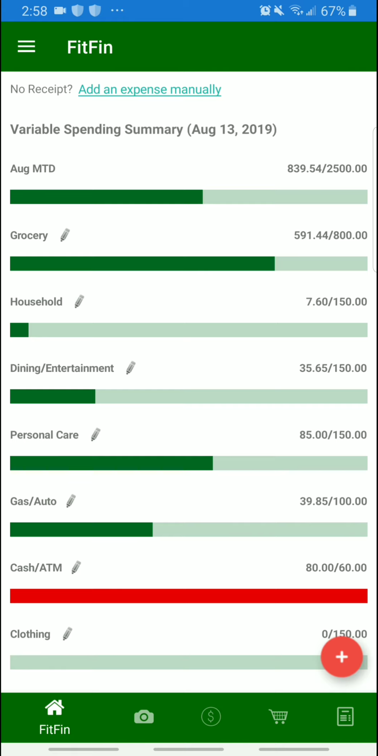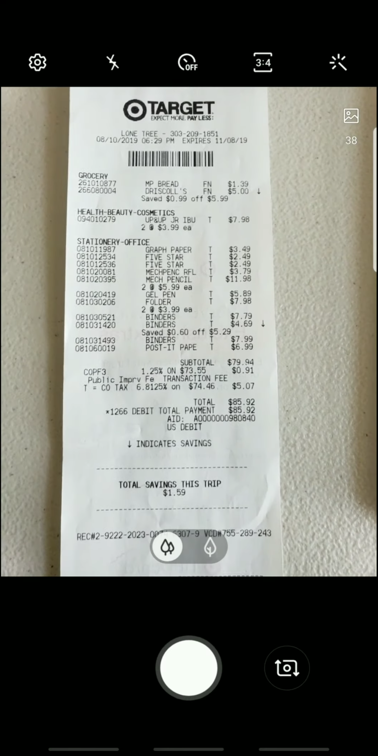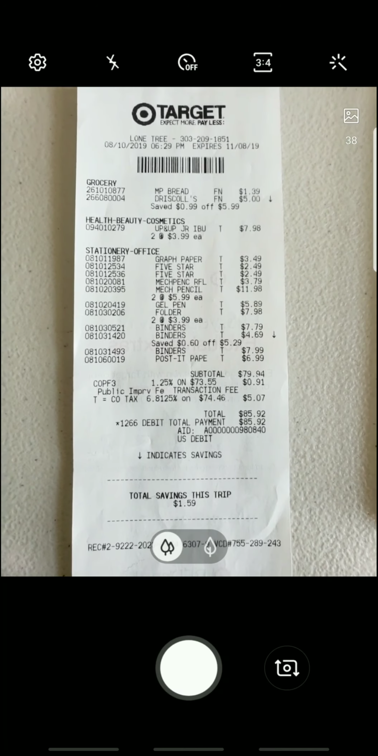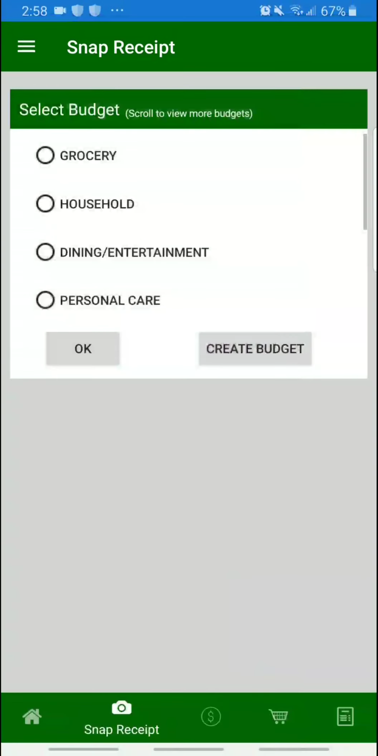So the first thing I want to do is take that receipt and take a picture of it. So I've got my receipt right here. I'm going to center it all and just take the picture, verify that the image looks good, and select the budget I want it to come out of. In this case, I'm going to do household.